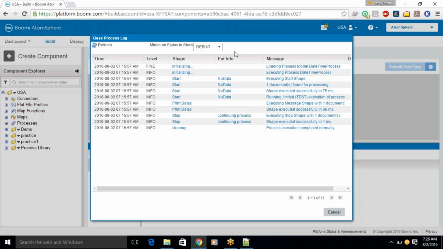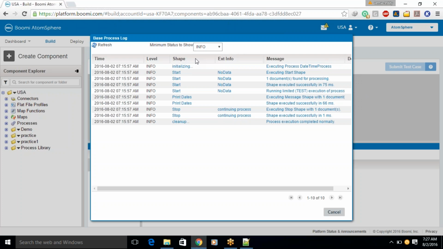But when you run your process in the test tab here, the way we run now, basically it will show the debug information, up to debug log will be showing. But when you run your process and deploy it, and then you're running the process in process reporting, basically you will see only the info. You will not see the debug level.